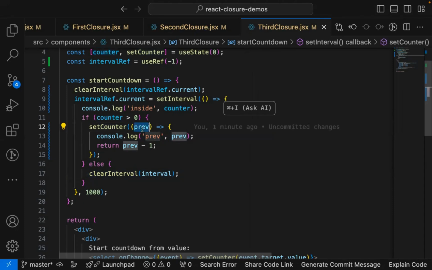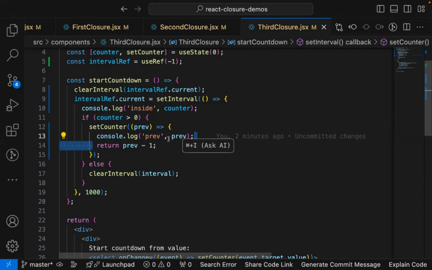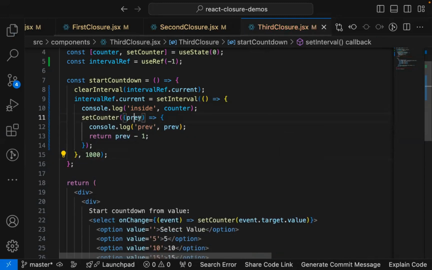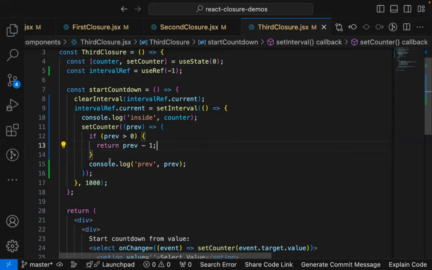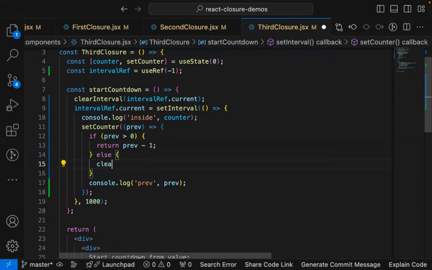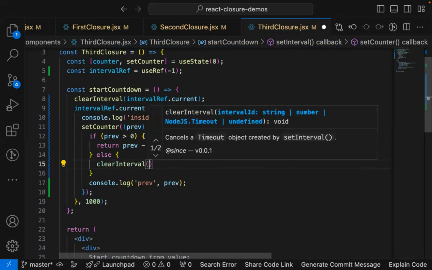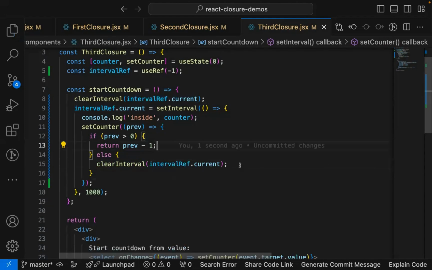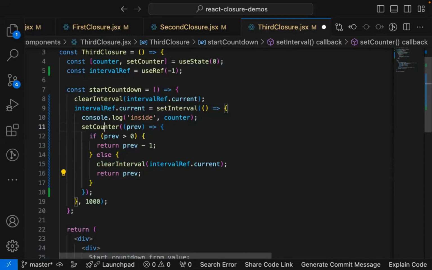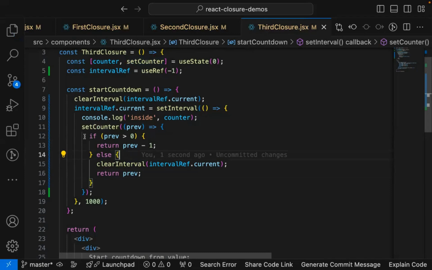As we have seen here, this previous will always get the updated value. So instead of checking this condition outside, we can check it inside here. Let me remove this code, and inside this function, I can check if previous value is greater than 0, then return previous minus 1. Otherwise, clear that interval. What is the clear interval? intervalRef.current. You can also return the previous value if you want, because inside state you always return some value. So if the value is greater than 0, you are returning value minus 1. And if it's 0, this condition will not be satisfied. It will clear that interval and you return that updated value.